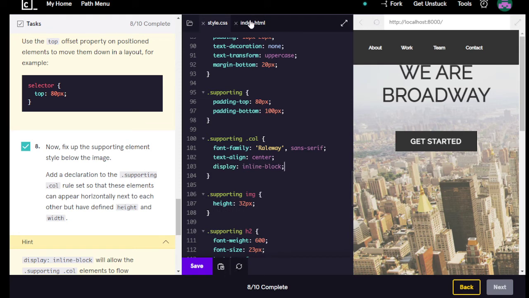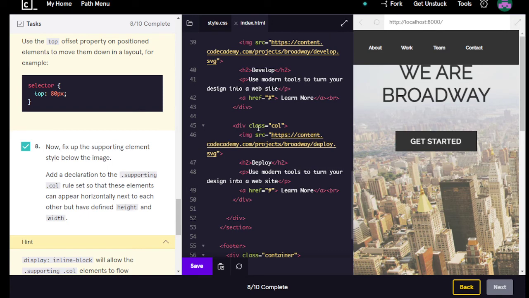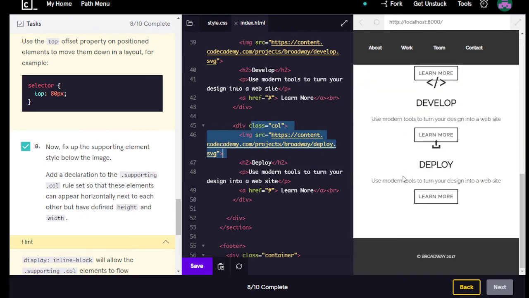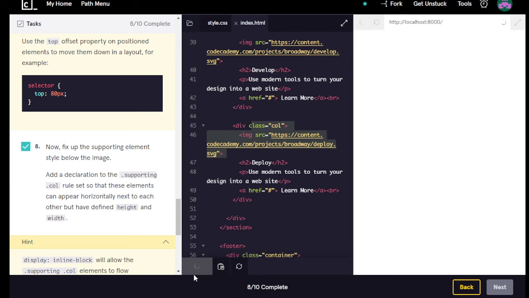Wait a minute, what is .supporting-col? That's the one with the image here. So let's see what change it makes. Why do I have to keep refreshing?